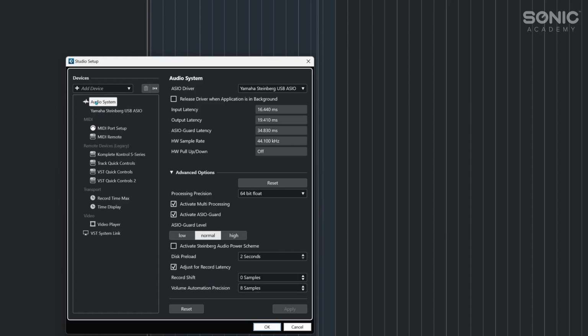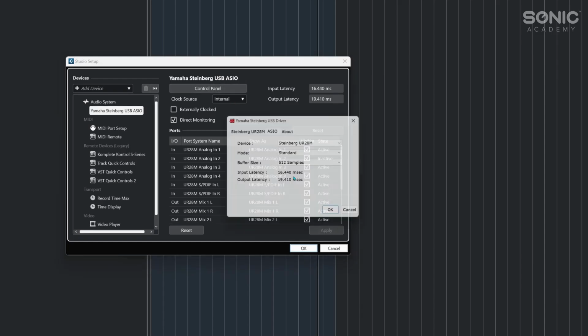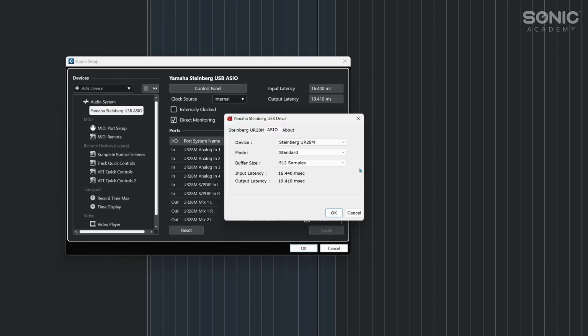Now we're going to check out my sound card. Just below this audio system here, you'll be able to get into your actual sound card setup as well. And this is where you can enable and disable various outputs and inputs on the physical hardware itself. You can also enable direct monitoring here, which I would do. And the control panel will actually bring up your sound card settings. This is where you can set up the buffer.